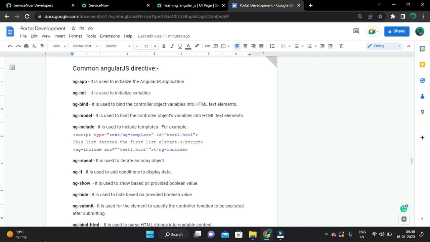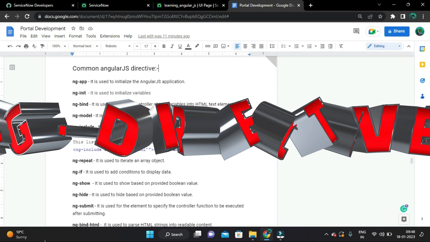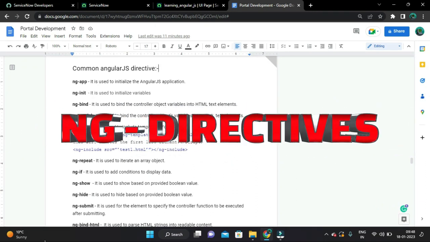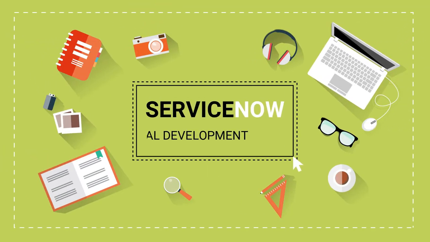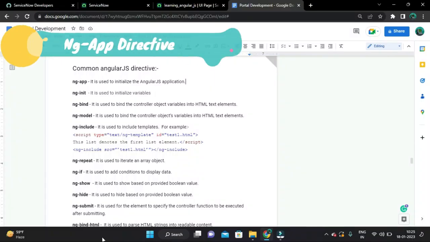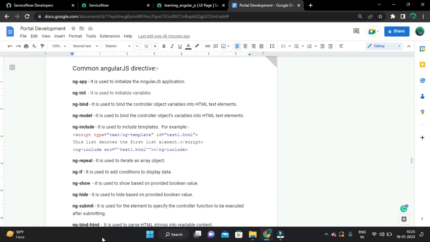So we are going to explore some of the most commonly used AngularJS directives for portal development one by one. So let's go ahead. Let's begin with the ng-app directive. It is used to initialize the AngularJS application.